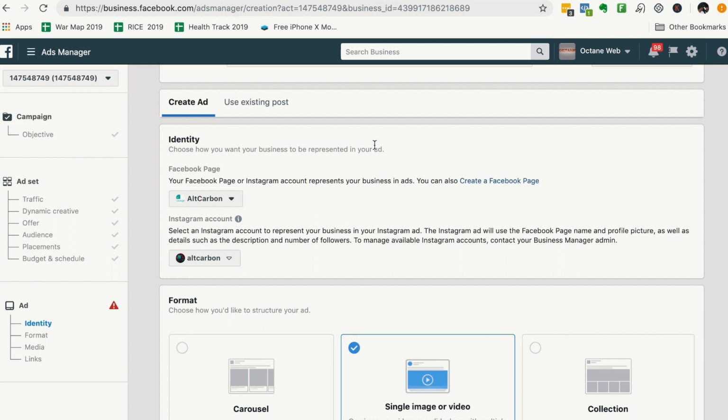Okay, so what you can see here is we're about to advertise. Now that we've chosen our objective on Instagram, we've chosen what we want Facebook to give us, the budgets, the placement to make sure that it is running on Instagram, and the audience that we want to target. Now we can actually set up the ads.